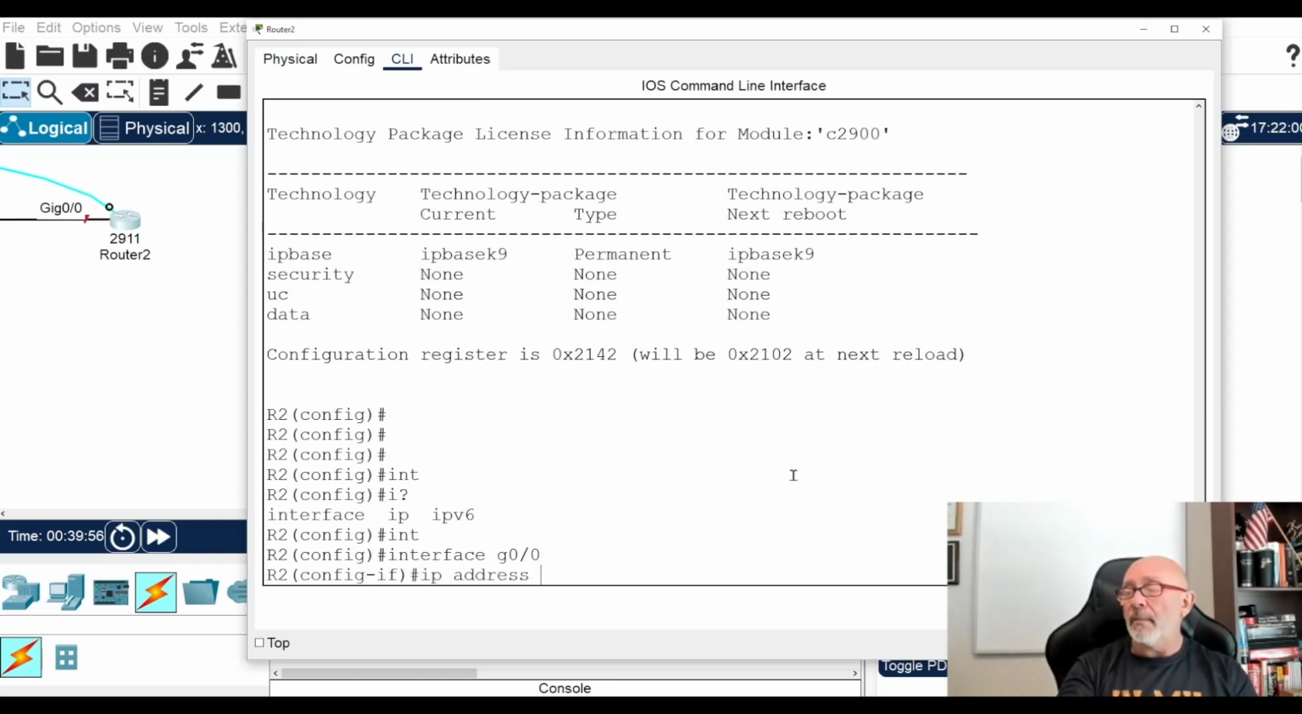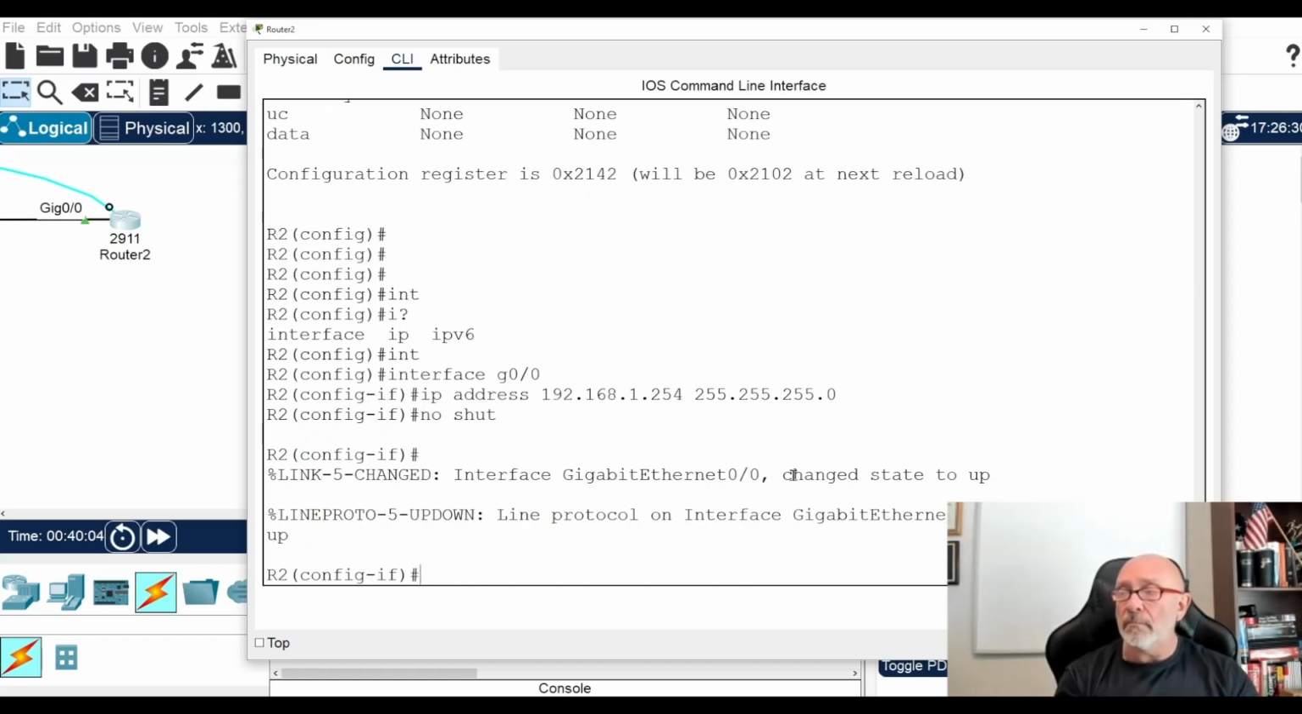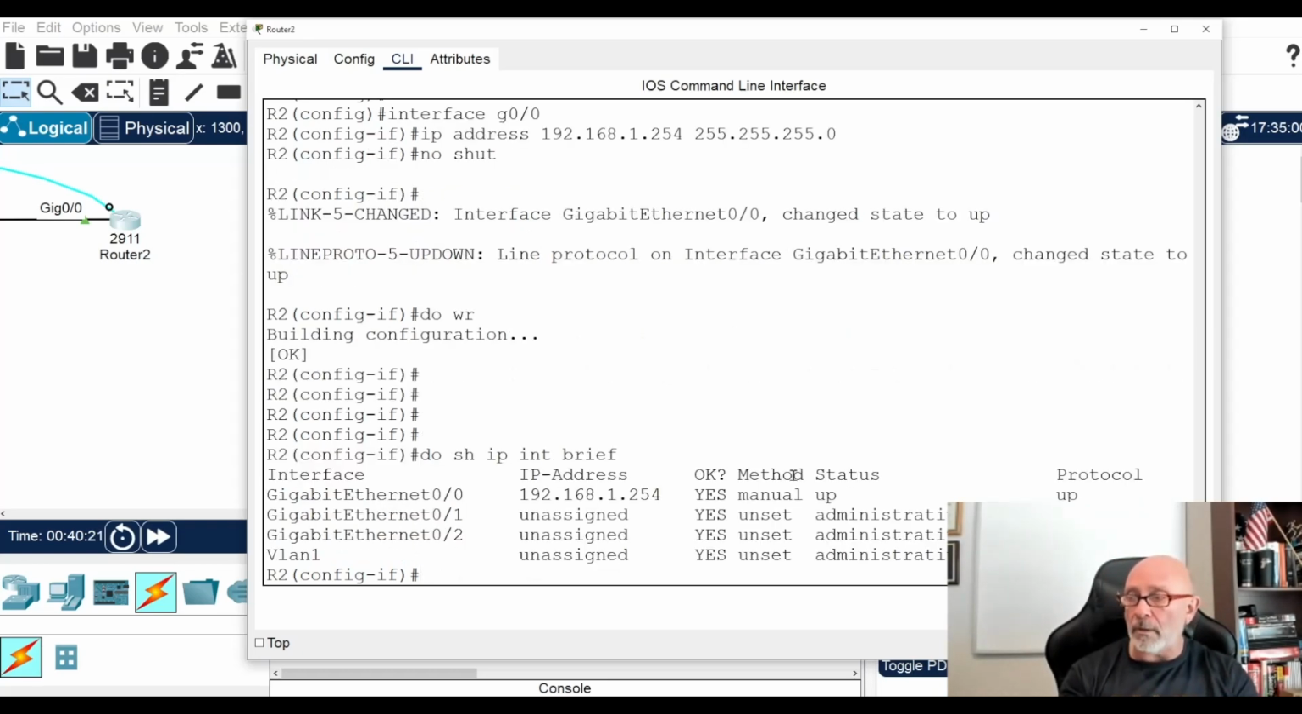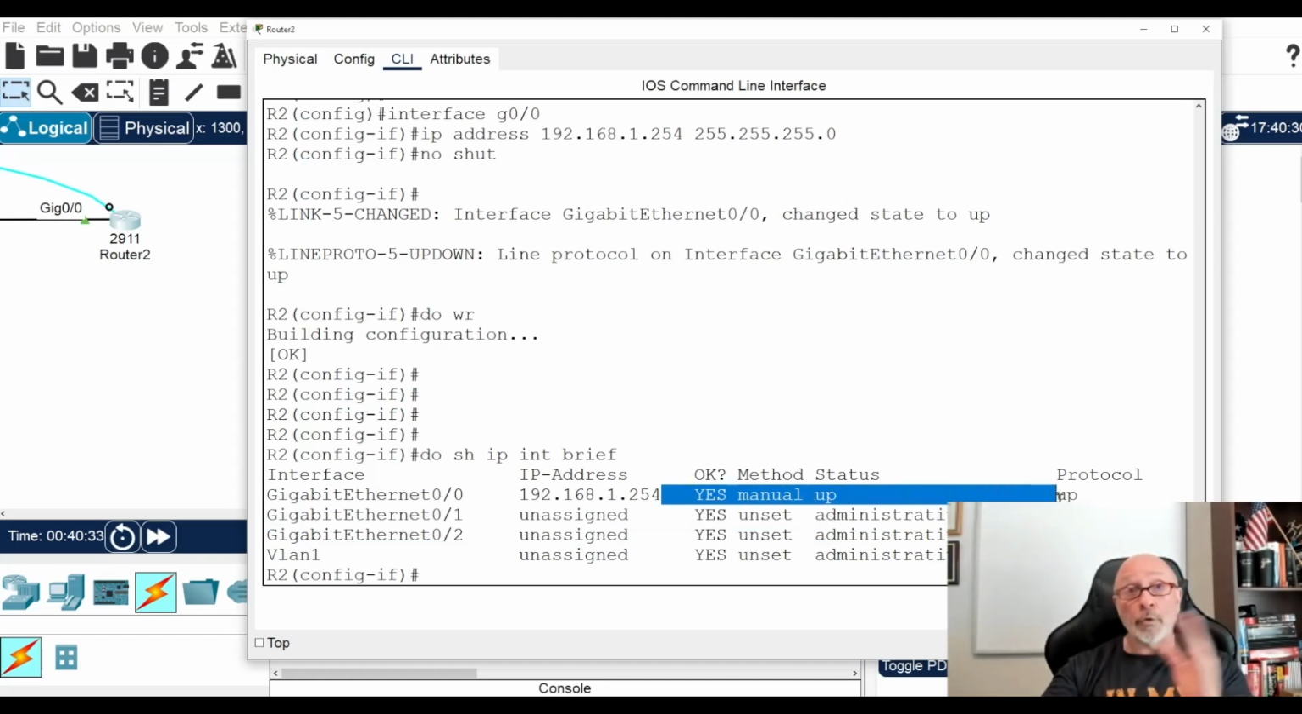All right. And then I'm going to put the IP address. IP address 192.168.1.254 255.255.255.0. No shut. Cool, because it's off. They're all off by default. Do wr. Do show ip int brief. SH is short for show. Int you saw, interface, and brief. Then look at the summary of the interfaces for their IP configuration. And then you're going to see that here's my IP address and it's up. It was administratively down because that's how they all come. But now I turned it on by saying no shut. If you want to turn it off, shut. Turn it on, no shut.